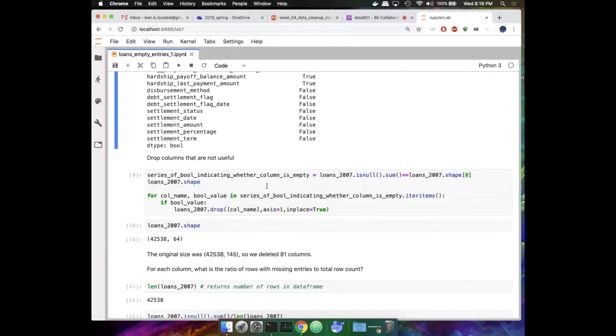So what we'll do with that is we'll just drop all those columns, right? It doesn't make any sense to hold on to them. And so this for loop: all of the things in that whole series are stored in this variable. And then we'll say, for every entry in this series, we'll run iteritems, which allows us to get both the column name on the left side here and the Boolean variable on the right side. And if that Boolean variable is true, then we're going to drop that column. We're going to drop the entire column, and it's going to be in place.